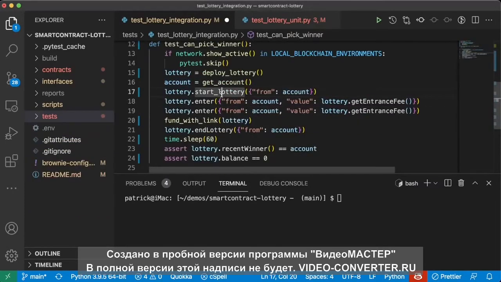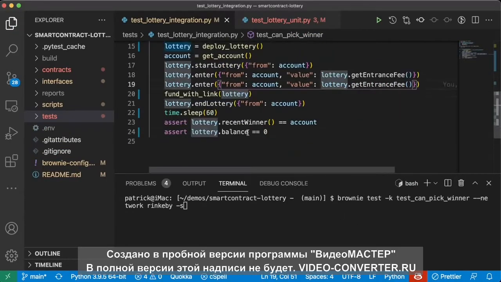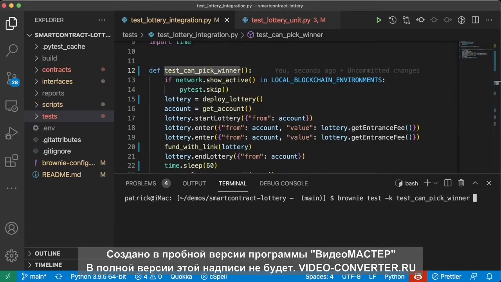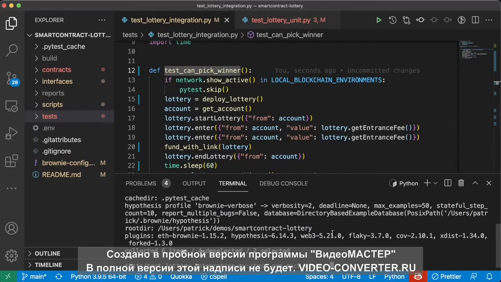Oops, and before we run this, let's set this to start lottery, because that's the actual function here. And we'll also need to be lottery.balance with parentheses here. Sorry about that. And now we can run brownie test -k test can pick winner --network rinkeby. We'll also add this -s flag, which will print out whatever Brownie's going to be printing out. It'll make everything a little bit more verbose here.